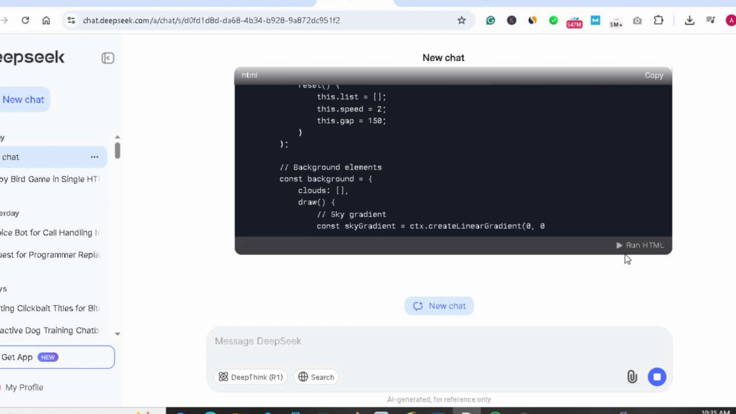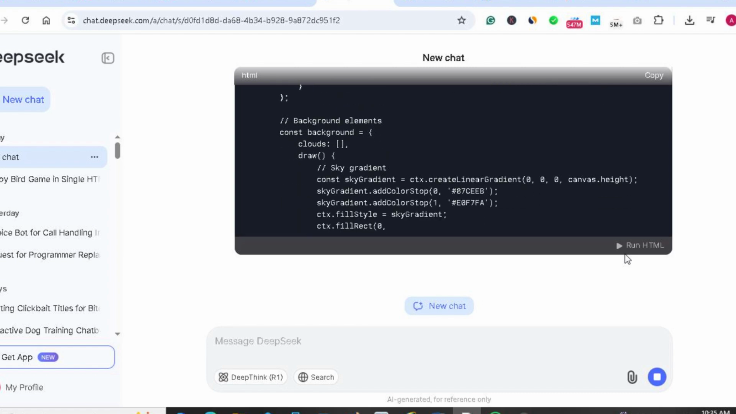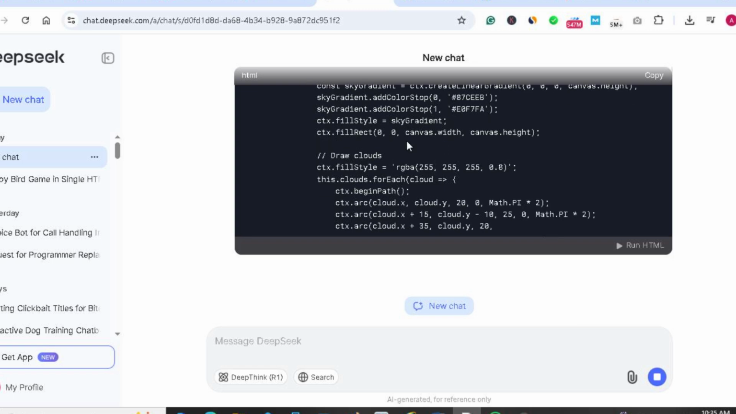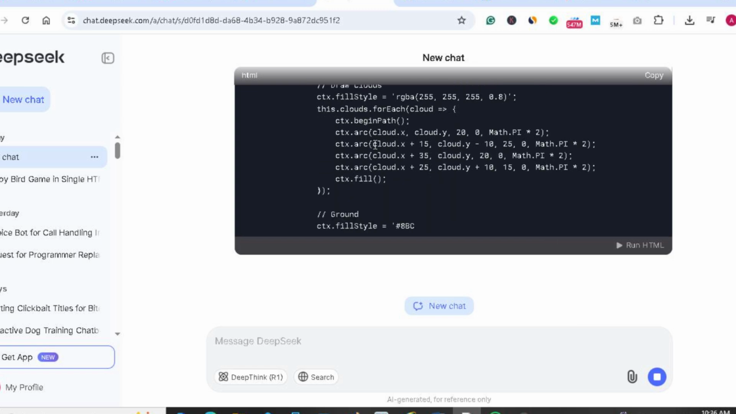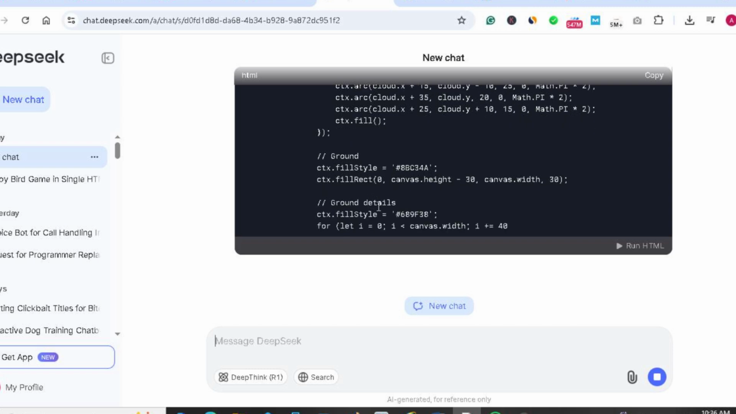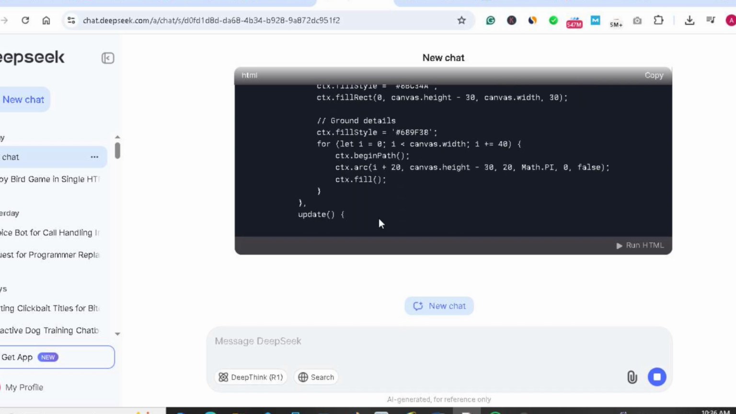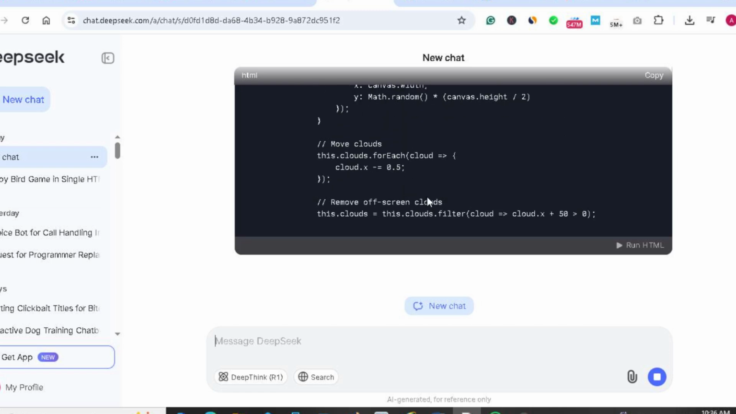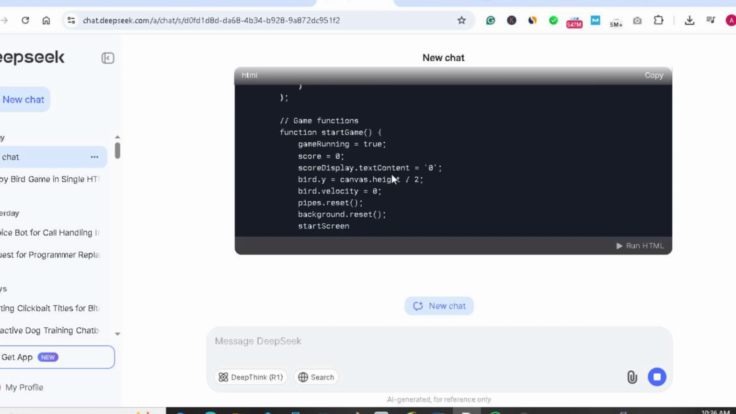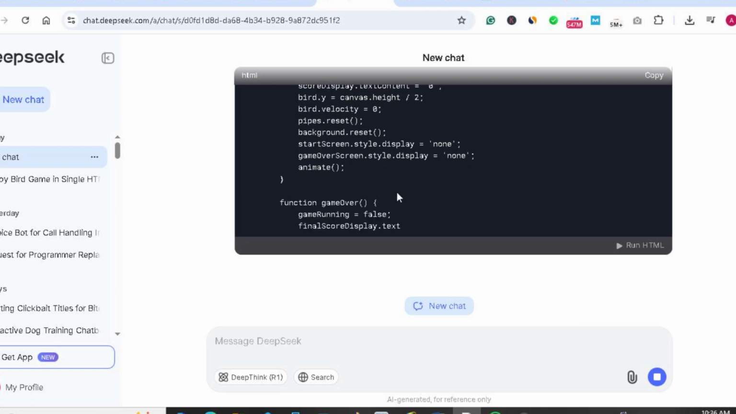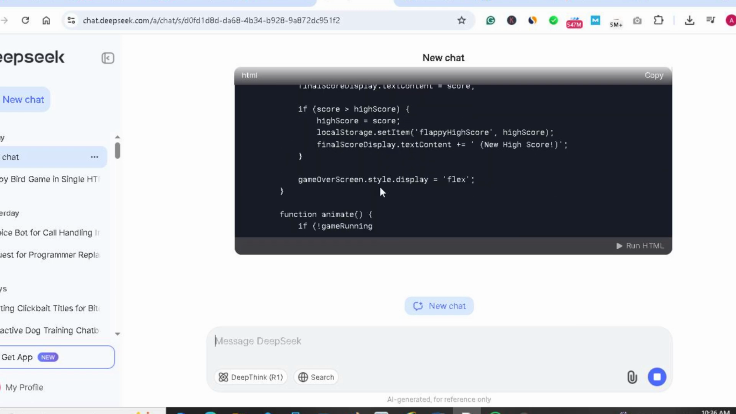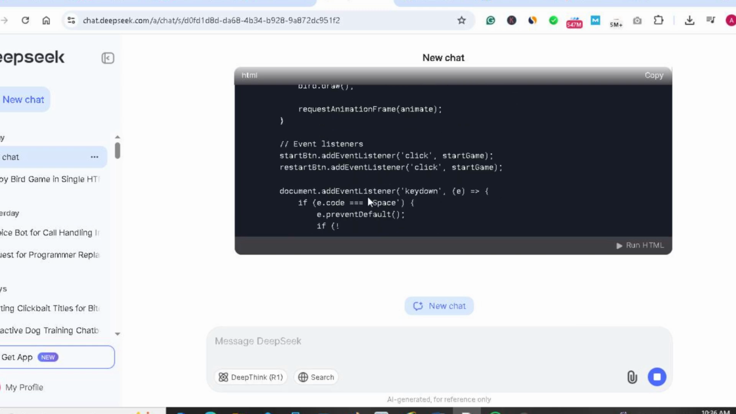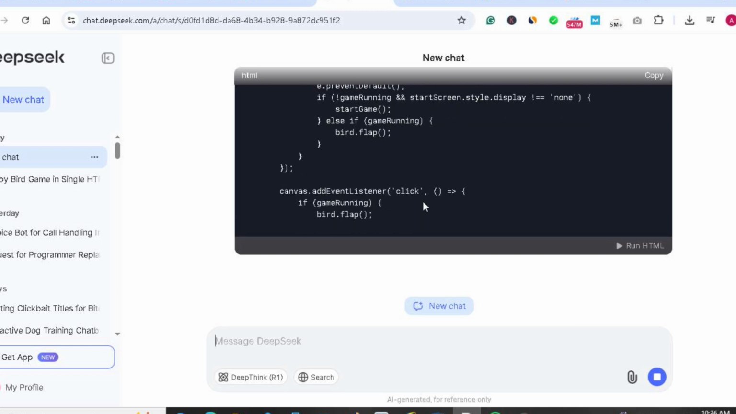While we are waiting, here you can see that it's producing all the details, like the clouds and the ground details. And please imagine that if we were not able to write code, how difficult it would have been for us to write such programming routines. And it's completed. Let's run it.